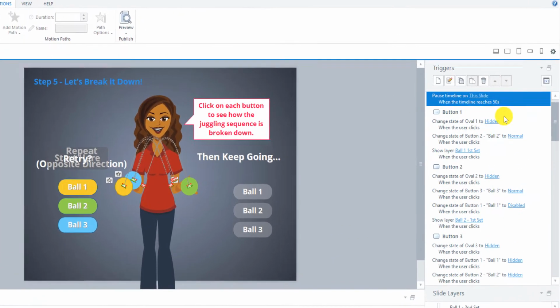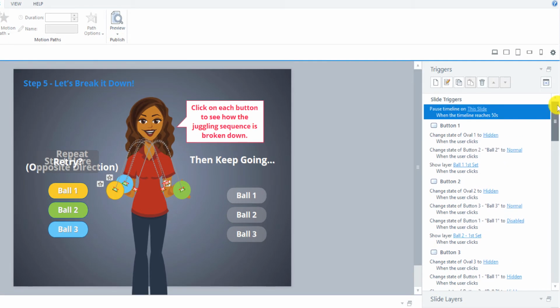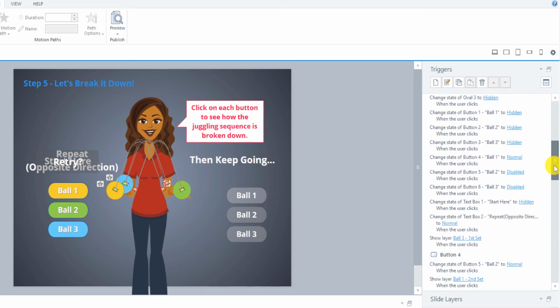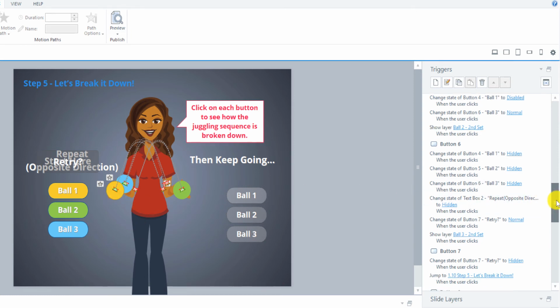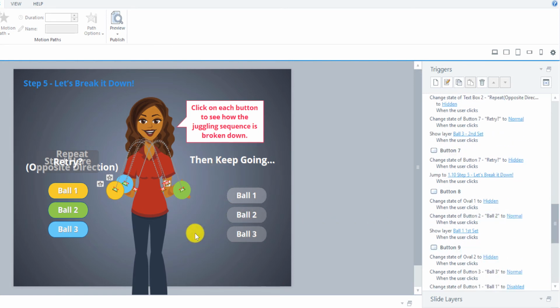Okay, so go over to the right here and I'm just going to review slightly what we were doing. So we have set button 1, 2, 3, 4, 5, 6 with different triggers to make sure that when you click on the first button here, the second one becomes normal so that it can be clicked on next. And then when you get to the second one, you disable the first one and you set the third one to normal and so on. And then when you get to the third button, you want this set to disappear so that the next set can come in. So that's sort of what we're going to do for this final set of buttons here, 8, 9, and 10.